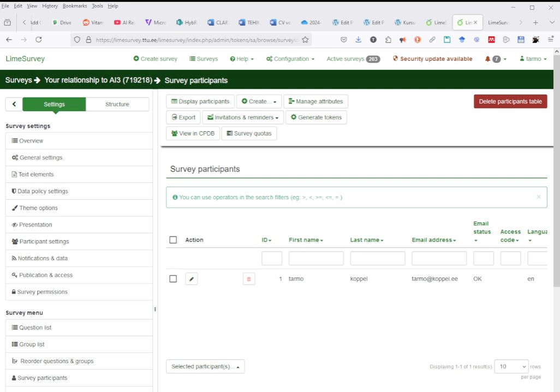So let's add participants from a CSV file. This is a typical way how we would add 20, 200, or even 2,000 participants. So we have a table, like an Excel table. We cannot import an Excel table directly. We should save this as a CSV file.